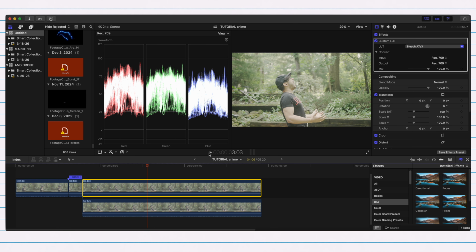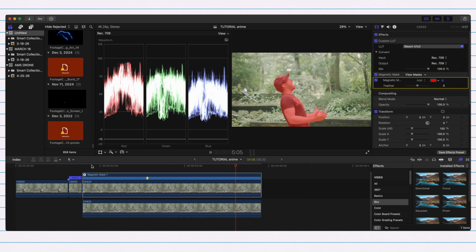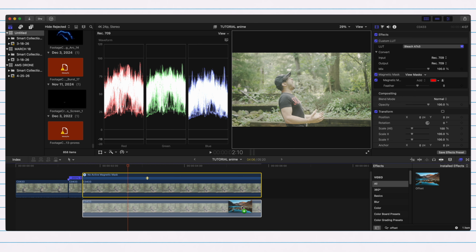I'm gonna click this top layer and let's use the magnetic mask. What a crazy technology, man. I love all these tools coming out. I just love editing. All right, let's analyze this. All right, literally within 30 seconds, it's fully rotoscoped. How amazing is that? And it's accurate. Okay, let's click done and let's add a plugin called Offset to the bottom.